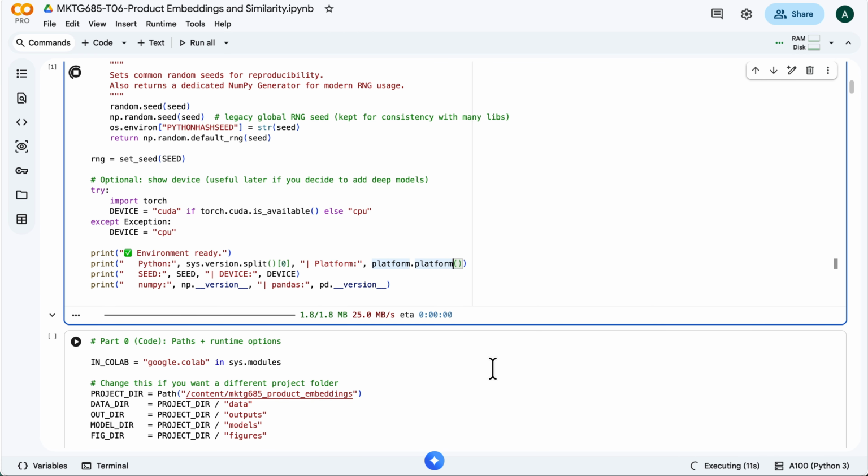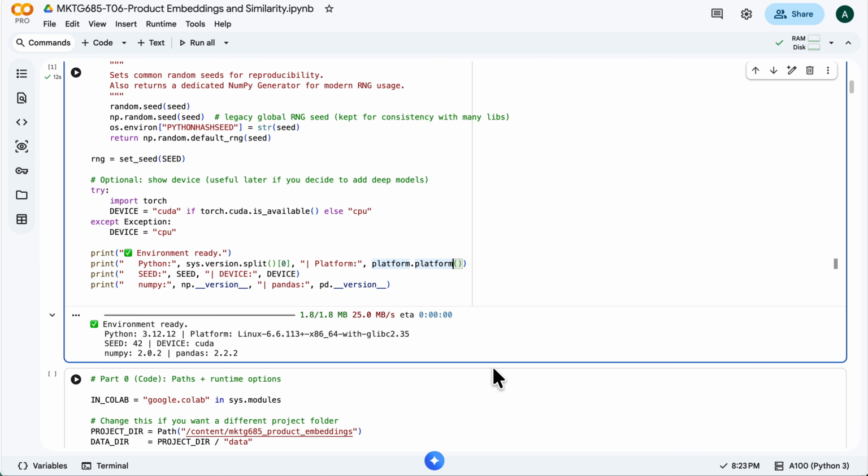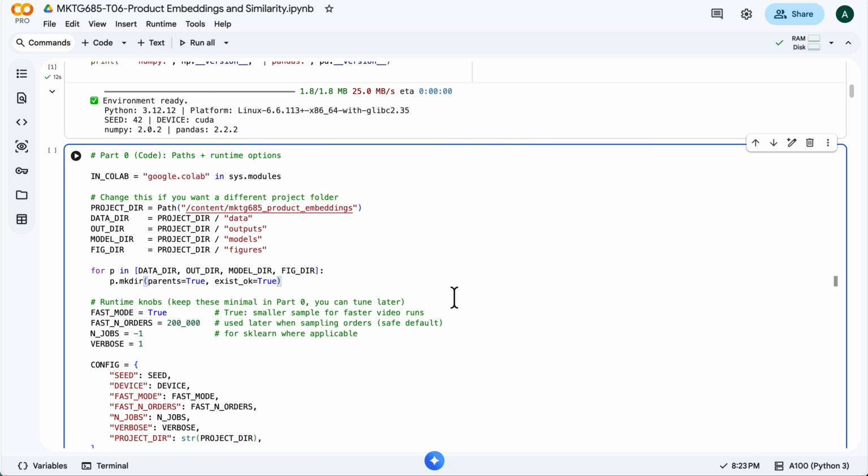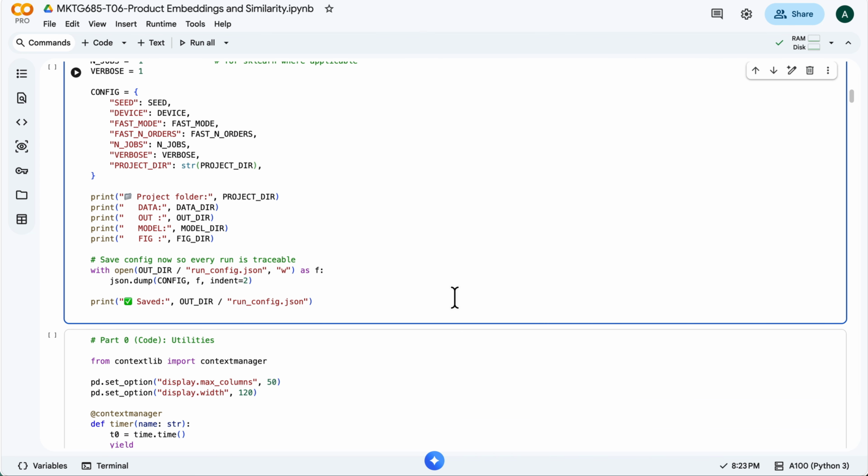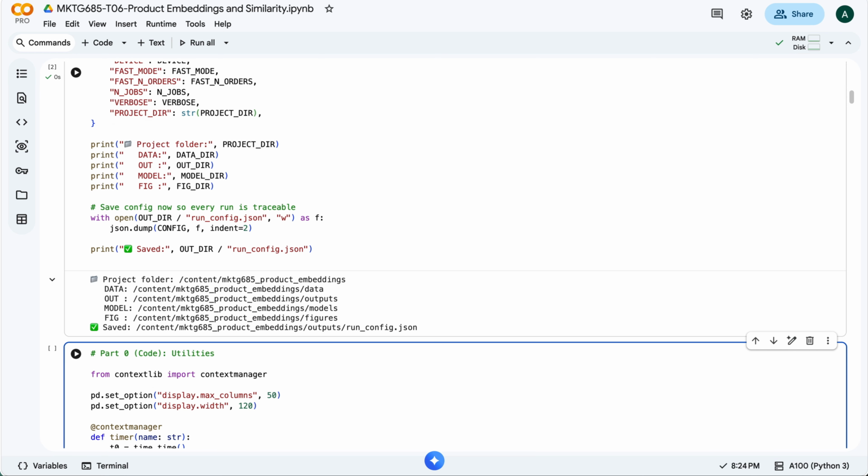Next, we set up the project folder structure, where data lives, where outputs go, and where we can save models and figures. We also turn on a fast mode. This is a practical choice for a video-friendly Colab run. We'll work on a subset of the data so we can iterate quickly. If you want maximum fidelity, you can turn fast mode off later, but be aware that the full Instacart prior table is very large and can exceed Colab memory if you load it naively.